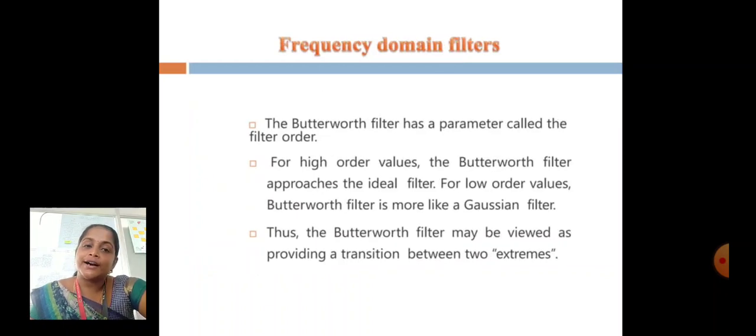While moving to frequency domain filters, the Butterworth filter has a parameter called the filter order. For high order values, the Butterworth filter approaches the ideal filter. For low order values, the Butterworth filter is more like a Gaussian filter. Thus, the Butterworth filter may be viewed as providing a transition between the two extremes.